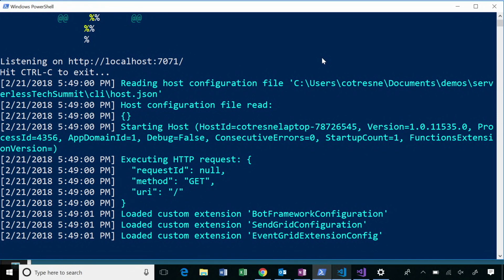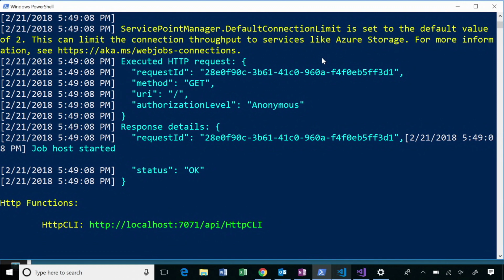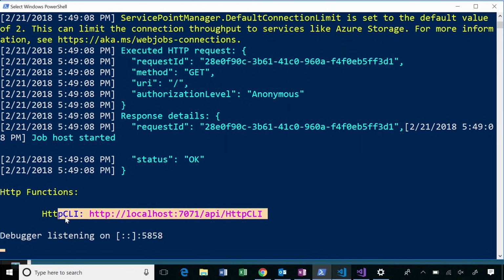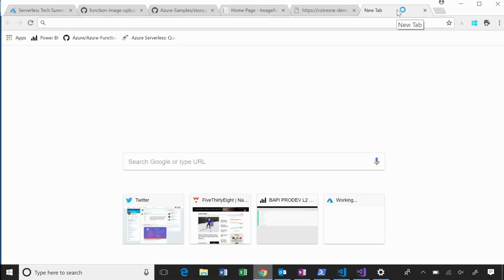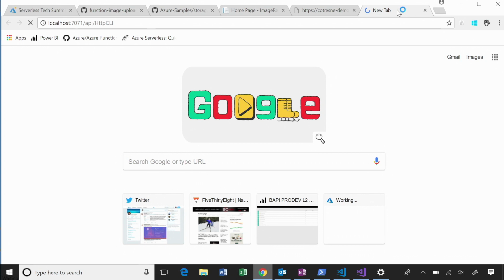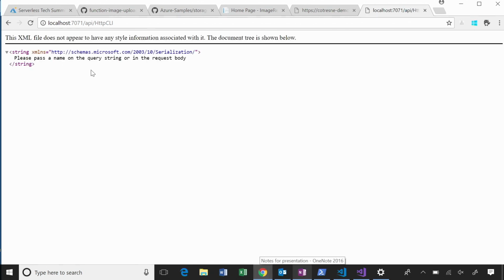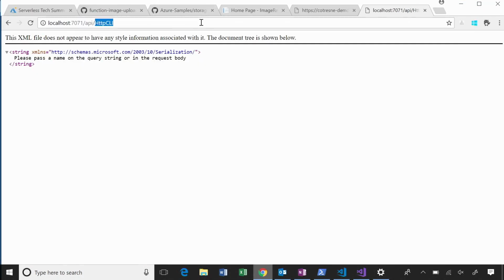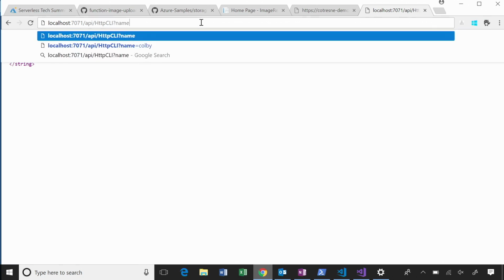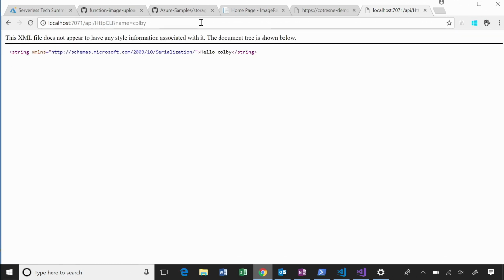And what this is doing is getting the functions host up and running on the machine. It's loading some custom extensions because this is the first time I've run this. And here we are. We have this endpoint. So I'm going to copy that, bump back out to my browser, and type that. Beautiful. Please pass a name on the query string. So as we can see, if we bump back to here, we have received a request. It has successfully executed. And to prove, we will add a query parameter, name equals Colby. Hello, Colby. Beautiful. All right, so that's way number two.